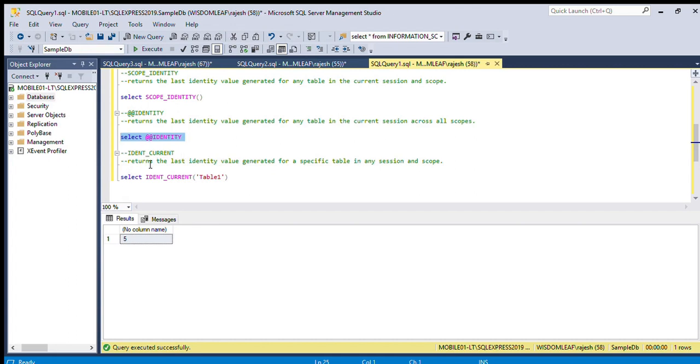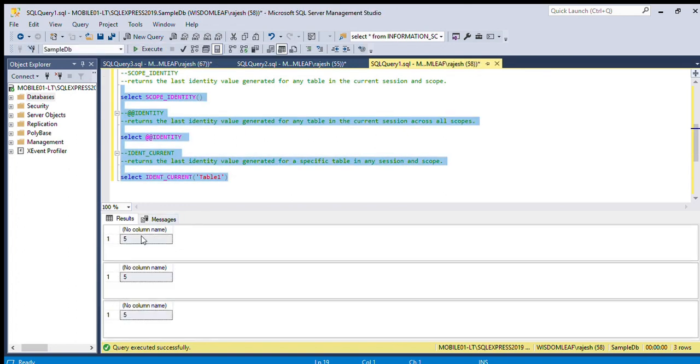And IDENT_CURRENT returns the last identity value generated for a specific table in any session and any scope. Okay. So we will execute this. Then also we will get 5. Here we are passing the table name. Execute these things. Now we are getting 5 for each function: SCOPE_IDENTITY, @@IDENTITY, IDENT_CURRENT also the same.